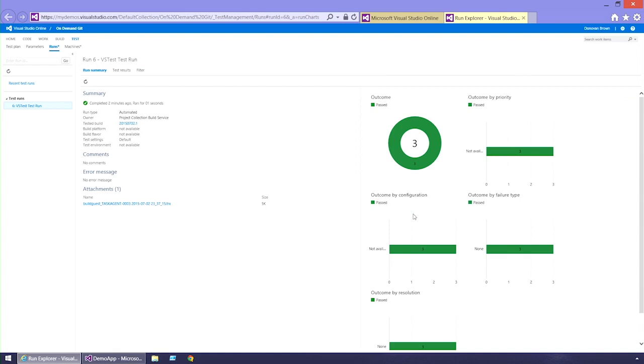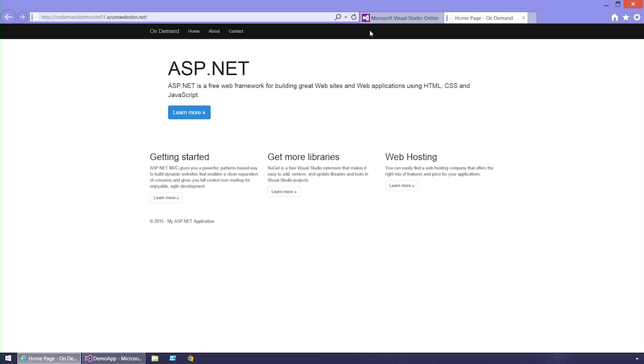Now we can verify that our application was built, tested, and deployed successfully by accessing it from the website. As you can see, TeamBuild was able to build, test, and deploy our website into Azure.